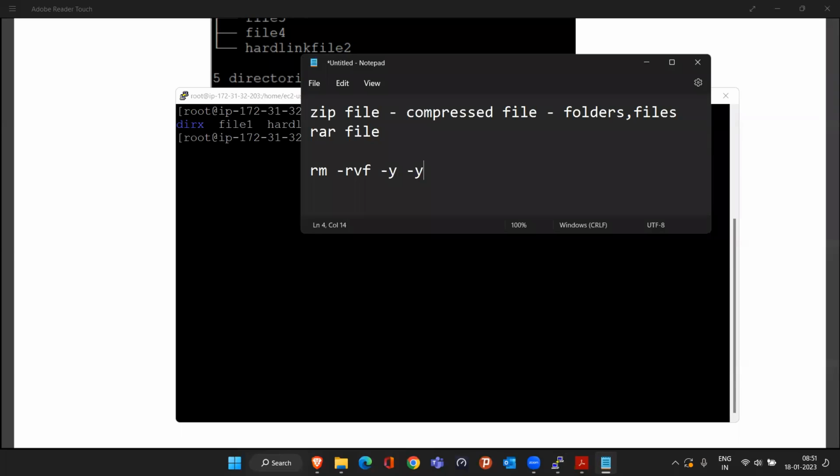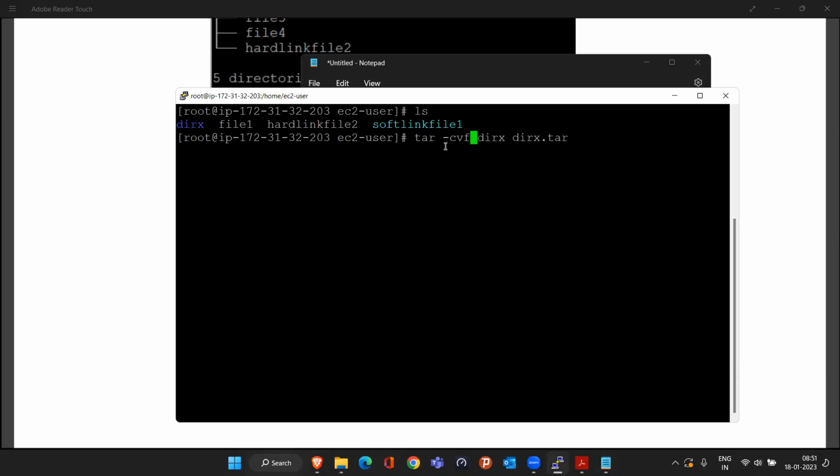Do you want to delete this file? They will always press Y. Similarly, they will always ask in this case also, do you want to compress this file? You have to always press Y. So if you don't want to do this, just hit this command tar -cvf. I want to tar this directory X with the name directory x.tar.